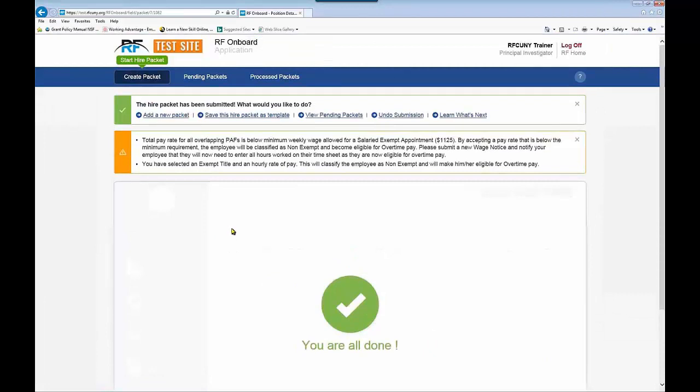Using a template will make your job so much easier. I highly recommend using this tool. But remember to use a good description so you can identify your type of hires for future use. Now let's click Go back to create a packet and start from scratch.